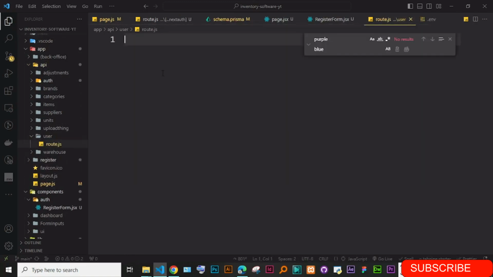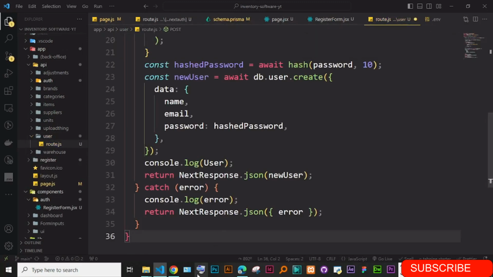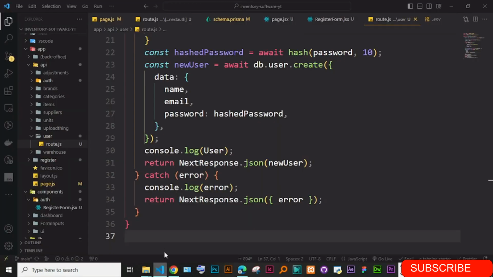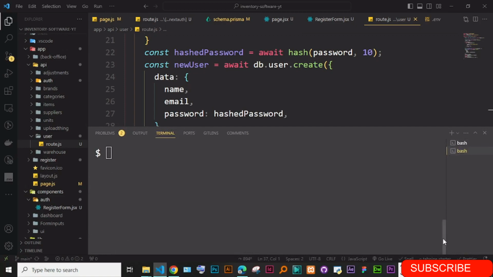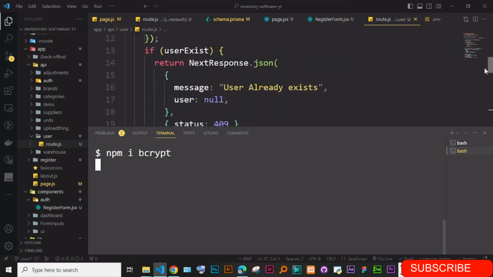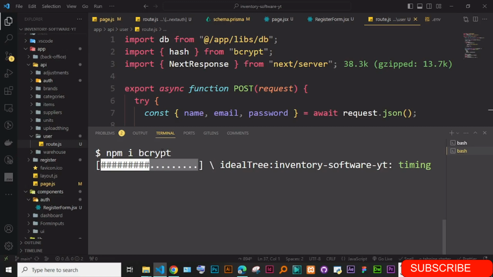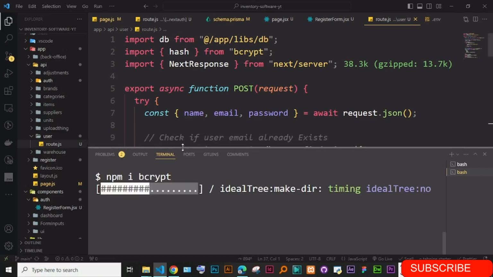And let's just have this code. I'm going to go through all this code in a second. And here, you need to install bcrypt. We are going to use bcrypt for hashing passwords, and I will show you how that works in a second. So I'm just going to say npm install bcrypt. I think that's the spelling, b-c-r-y-p-t. So just install bcrypt.